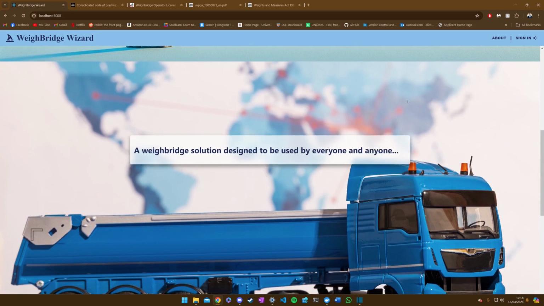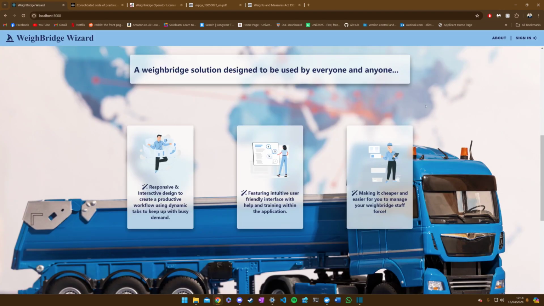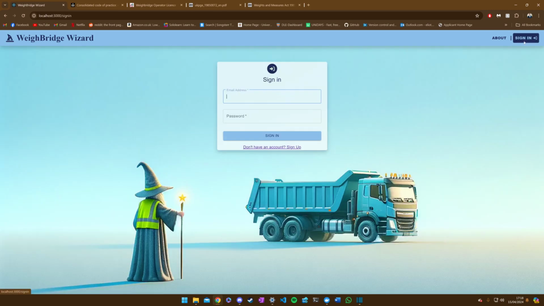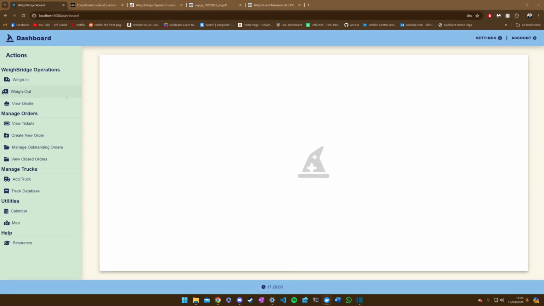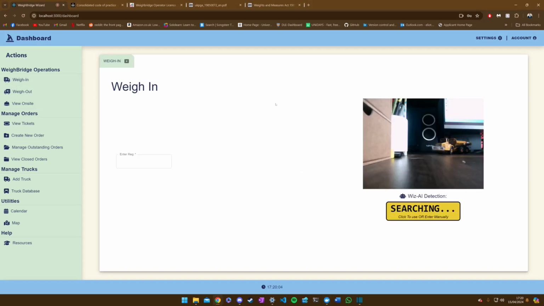So this is the landing page. You can see it's animated using the React Spring library. We also have an about page, and I'm going to sign in. There is a fully functioning accounts service. I'm going to use this pre-made one, but I could sign up if I chose to. The WeighBridge-Wizard's dashboard. I can select an action from the left. We're going to weigh in.